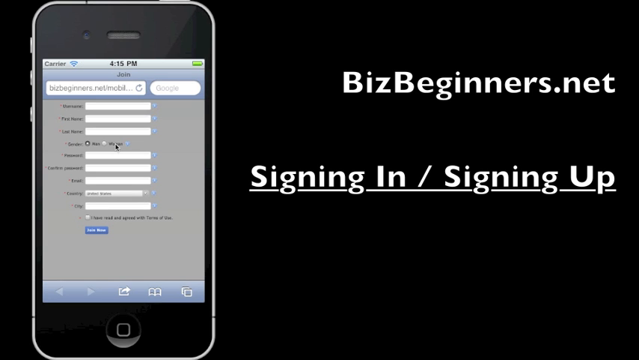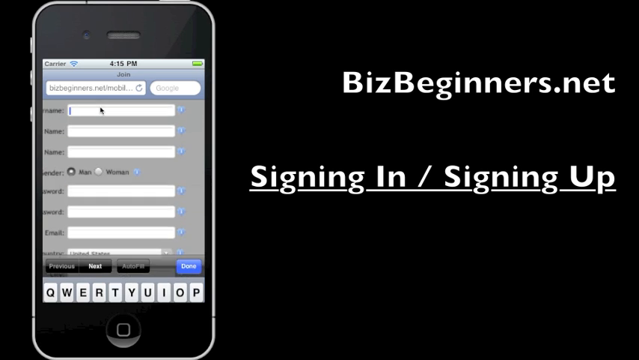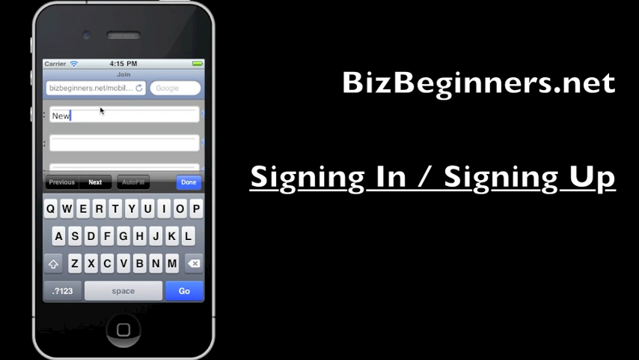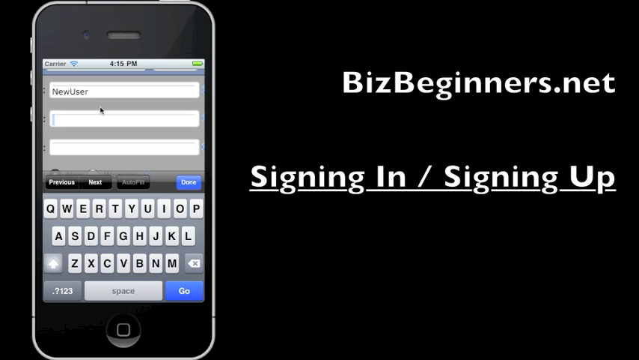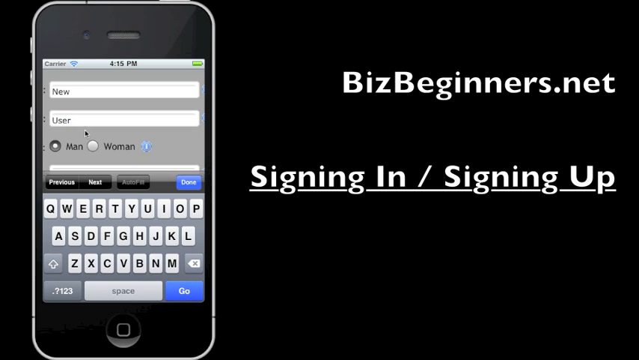So when you click on that, it brings up the join form, and you enter in username, first name, last name, gender, password, and then a confirmation of it, email, country, city, and agree to the terms of use. So we'll do that right now. What we're going to do is make it new user, and the first name is going to be new, and the last name will be user. In your case, it would be your first and last name.